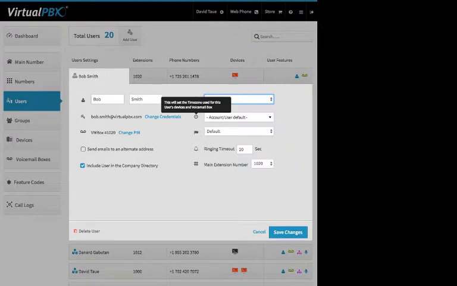Time zone, this is your default time zone. And then this is your language. You can choose English, French, or Russian.